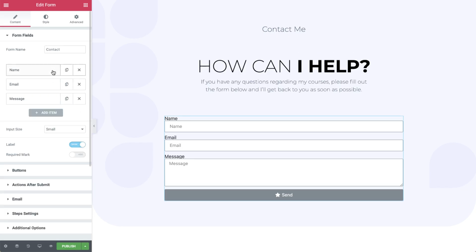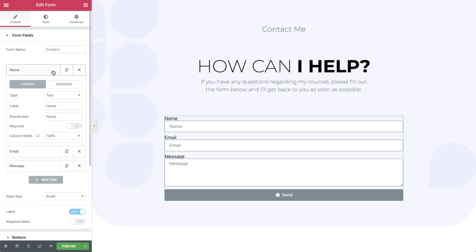To edit a field, simply click on it, and all its settings are displayed. Here, you can change the type to collect more than just names, emails, and text. You can even add a step field, turning it into a multi-step form. We'll soon go over all of them. Change the label and placeholder text over here.